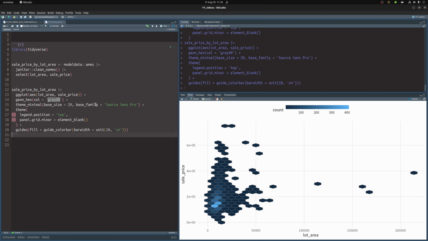If you are unfamiliar with tweaking the legend like this, then I have a video for you. Right about now, there should be a notification popping up somewhere in the right corner. So check out this video if you want to learn more about tweaking your legend.